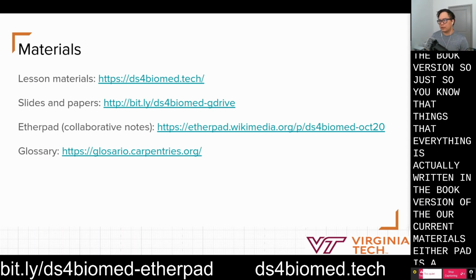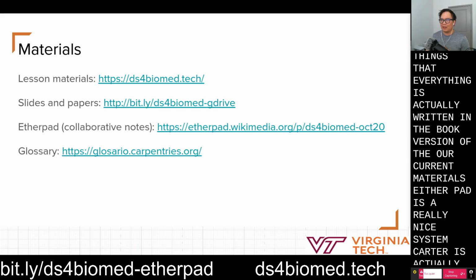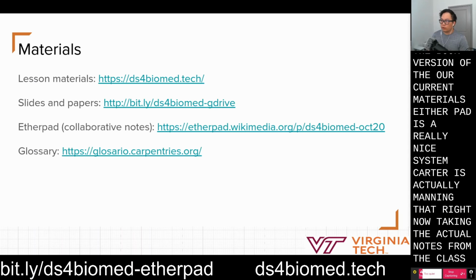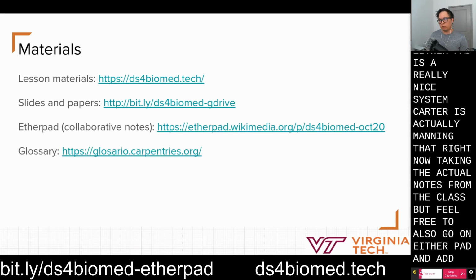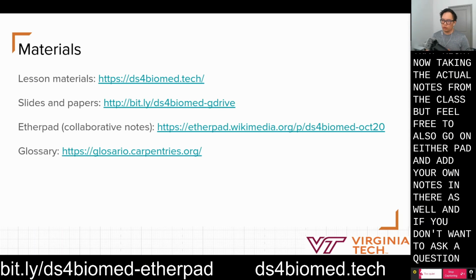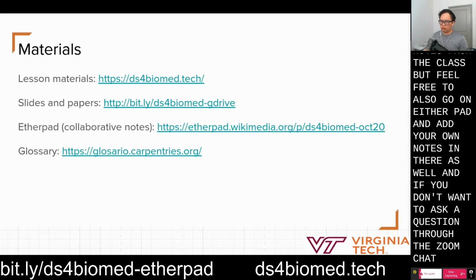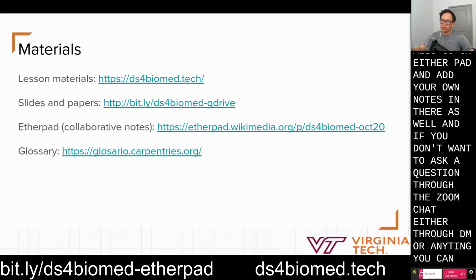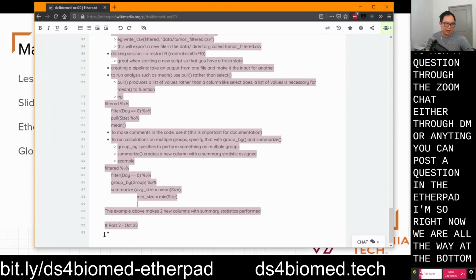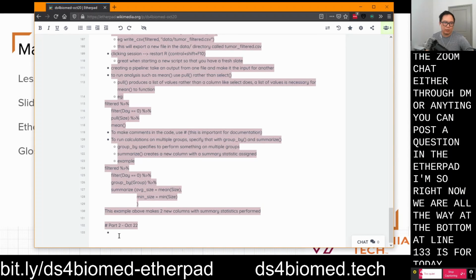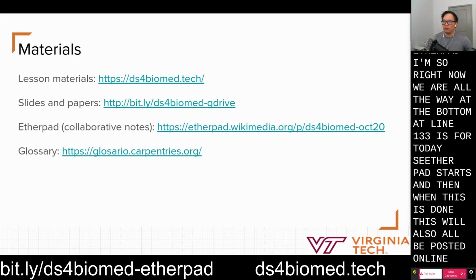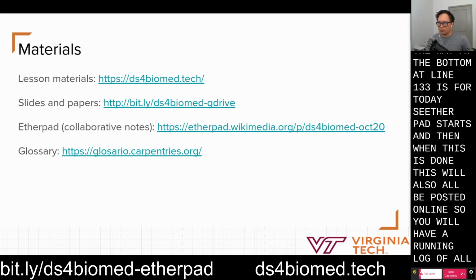The Etherpad is a really nice system. Carter is actually manning that right now, taking the actual notes from the class, but feel free to also go on the Etherpad and add your own notes in there as well. And if you don't want to ask a question through the Zoom chat, either through a DM or anything, you can post a question in the Etherpad. So right now we are all the way at the bottom at line 133 is where today's Etherpad starts. And then when this is done, this will also all be posted online. So you will have a running log of all of the notes.